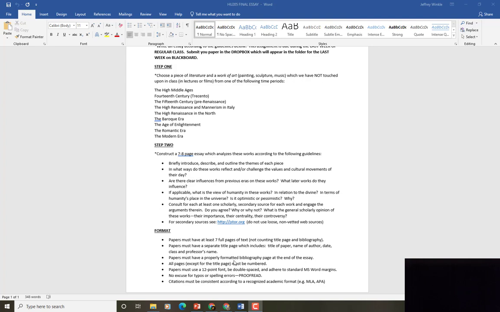Papers must have a separate title page, which includes the title of the paper, your name, the date, the class, and my name. Papers must have a properly formatted bibliography page at the end of the essay. All pages except for the title page must be numbered. Write it using a 12-point font, double-spaced, and just the standard margins that pop up in Microsoft Word, which is, I'm going to guess, what most of you will be writing your paper in. Give it a good proofread. In this day and age of spell check and grammar check, there's no excuse for those kinds of typos anymore.